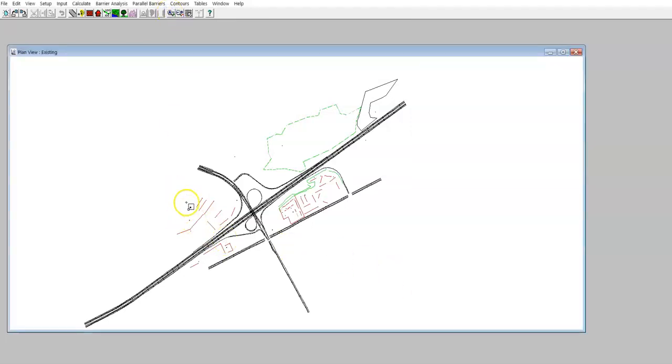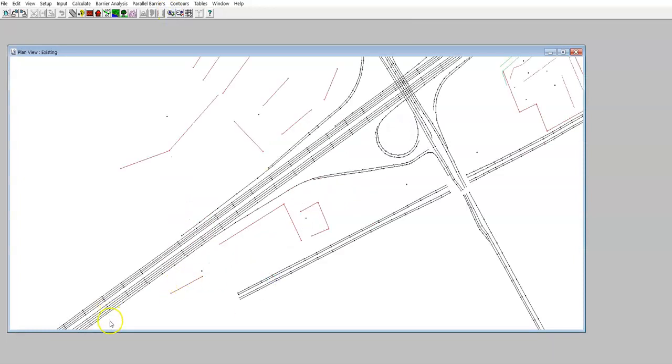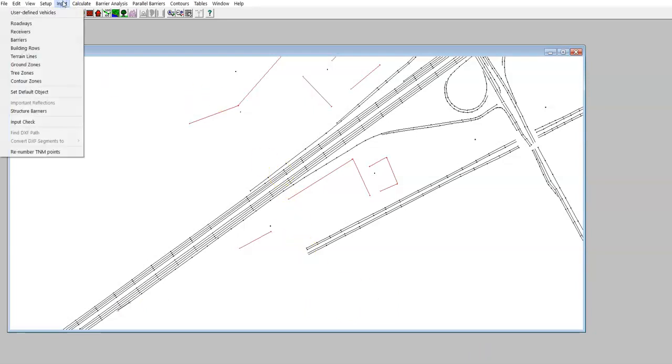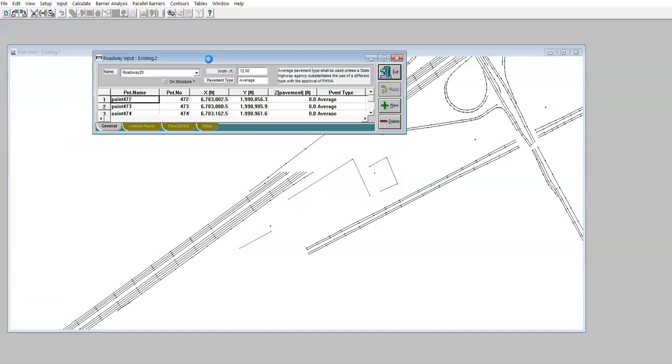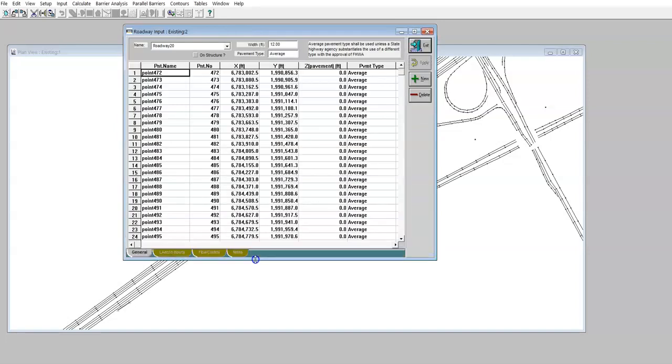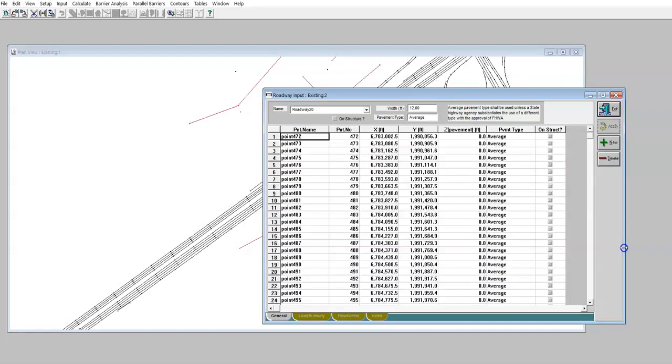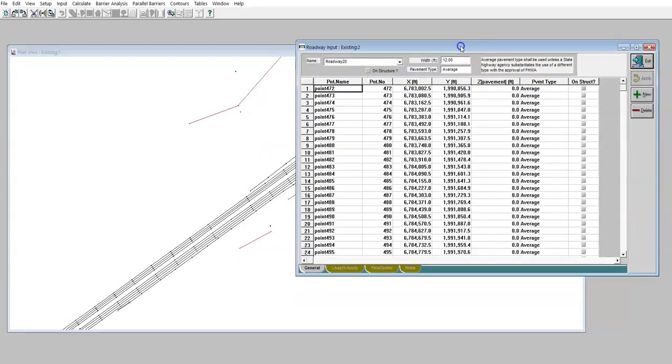So let's zoom in to that ramp here. This is the first point of the ramp. So let's input roadways. As you can see, we have X and Y coordinates, but Z equals 0 because we haven't put elevation coordinates in yet. If we had the digital ground model, all those would have the elevation numbers assigned for each one of those points, but we need to put them in manually.